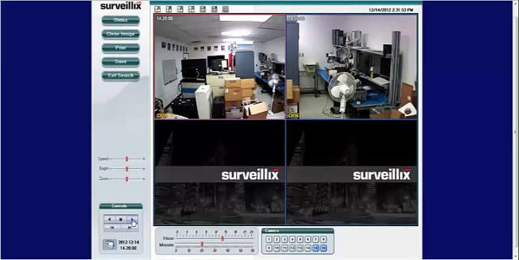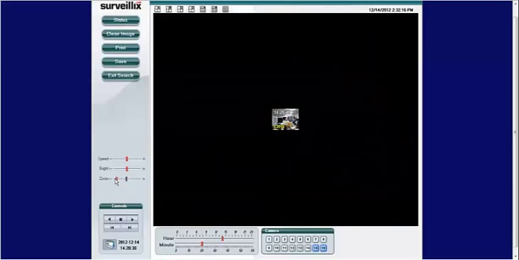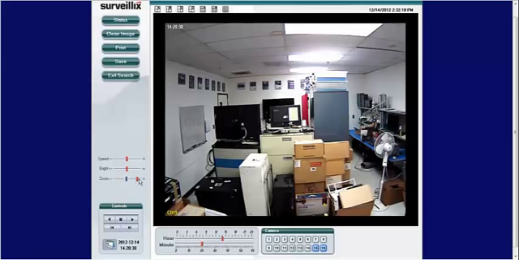When I press play, you'll be able to play back. You can also speed up the play if need be. You can stop it or rewind. We can also brighten up that particular camera if need be. We also can zoom in or out on that camera.